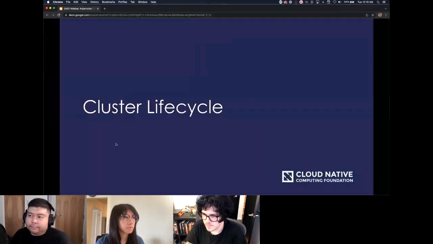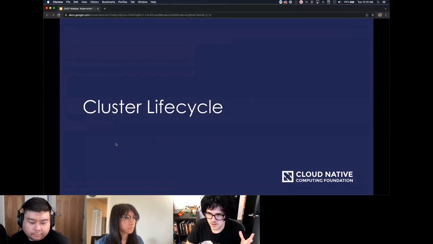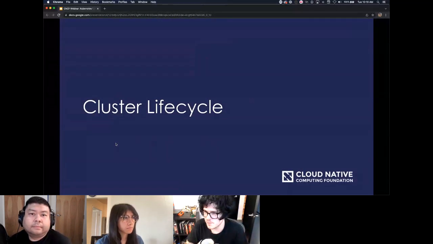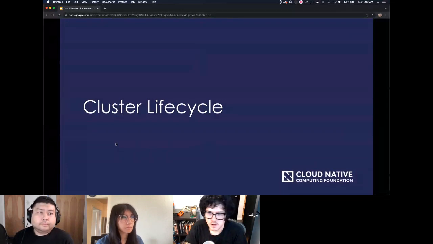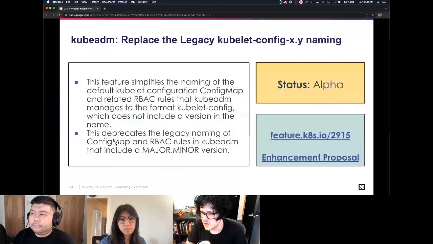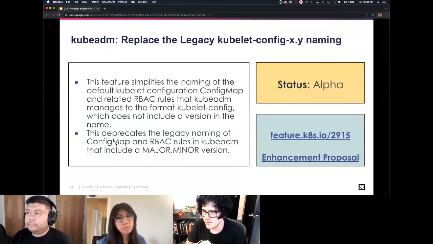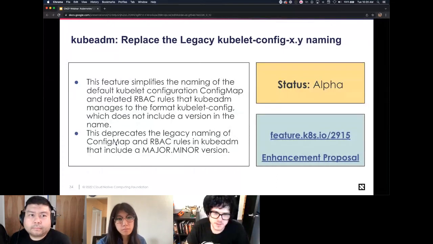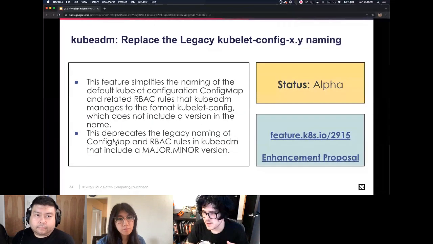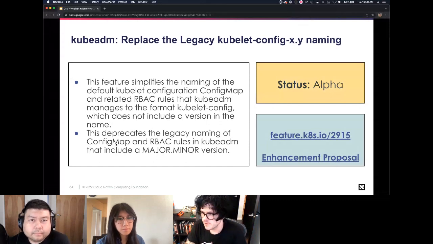Got cluster lifecycle, and so this SIG deals with everything cluster lifecycle, deployment and upgrades of Kubernetes clusters. And the one enhancement that we have here is for kubeadm. So when kubeadm does its initial init, it creates a config map in the cluster. And this is just a cap that changes the naming of that config map to a more simplified form.